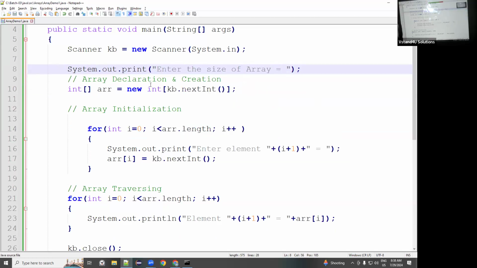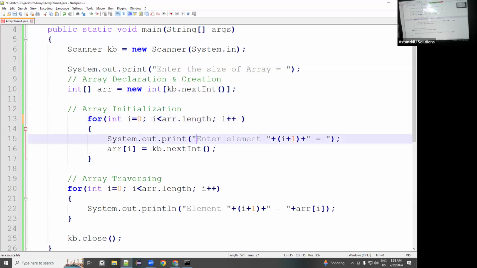Whatever size will be given, that will be given as an input to this one. Agree? Which will end up creating a new array of whatever size you gave. Array is pointing to it. And I am telling right now, enter element 1 equal to, enter element 2 equal to, like that. And values will keep being stored into all the cells of the array.